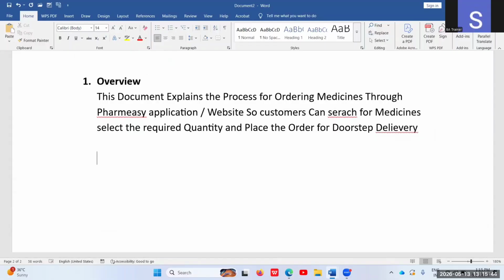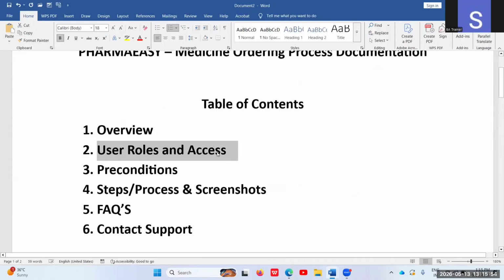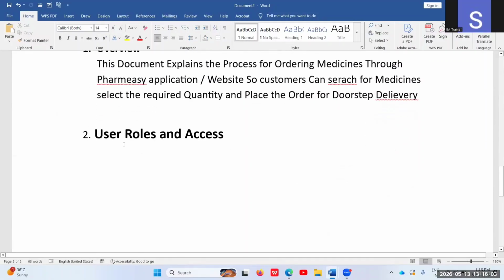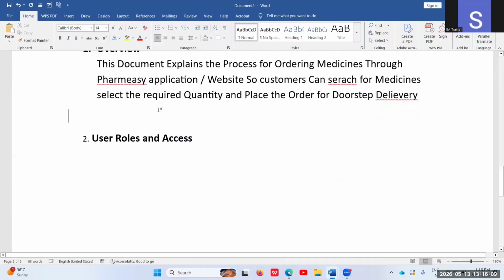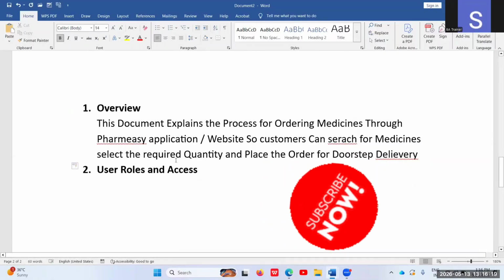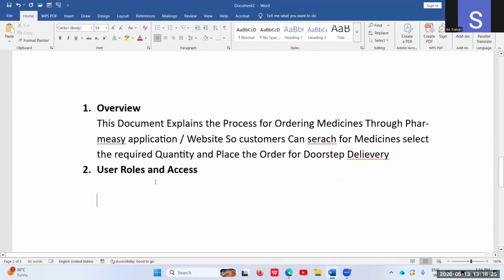Okay. The next section talks about user roles and access. So let me copy this. User roles and access. So what is this user role? Okay, user role and access. So who is going to use this application at the end? Obviously, the customers. So I will mention user role as customer.